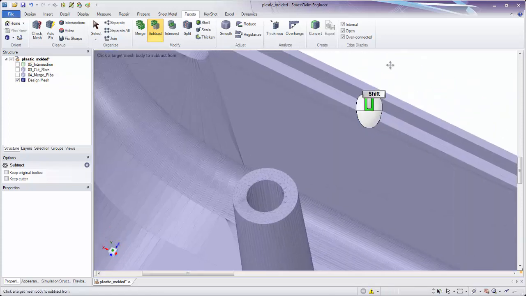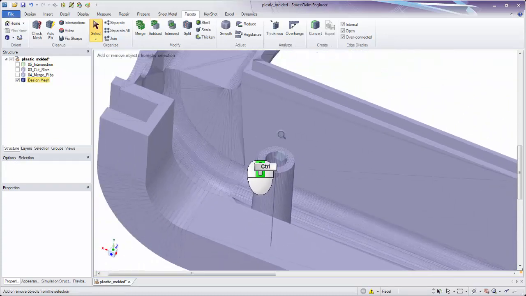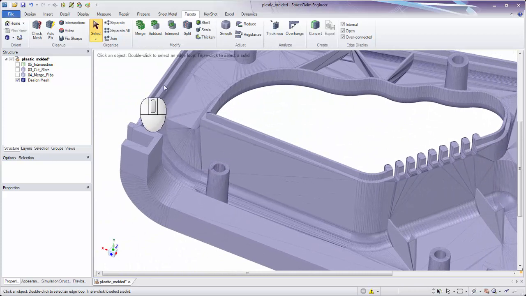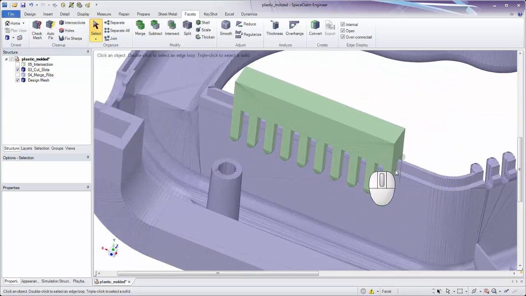And notice that our cutter disappears and our hole has been cut. But maybe we don't want that cutter to disappear. So let's take a look at O3 cut slots. Two things I want to point out with this.